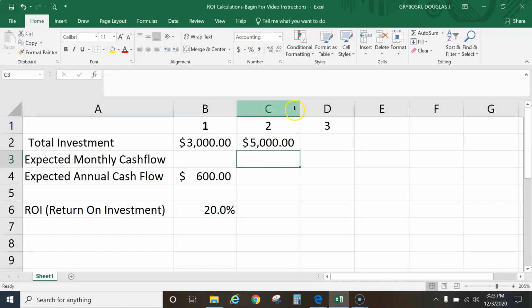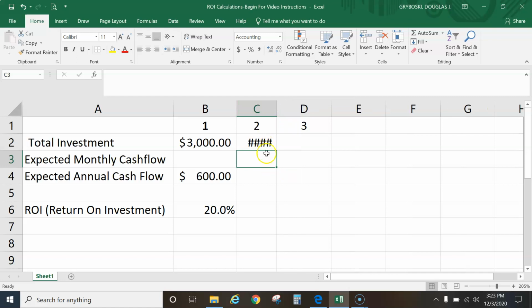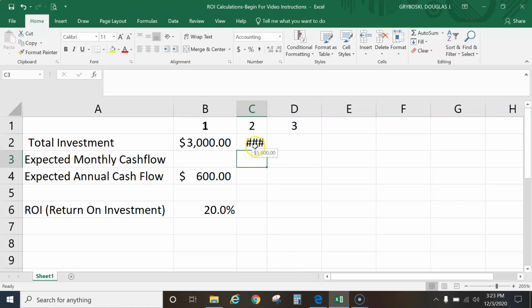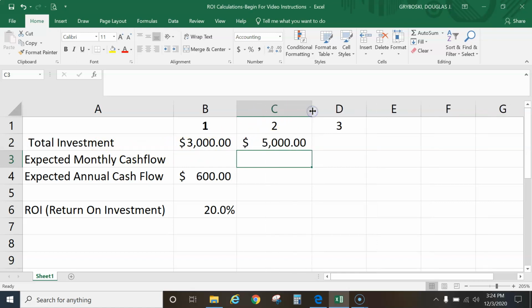Alright, now remember, if it shows a pound sign for you, all you have to do is double click. All that means is it's telling you that the cell is too narrow and it won't fit the number. It's only for numbers. Notice how words will spill over, numbers won't. So you can either drag it or you can just double click and it auto fits.